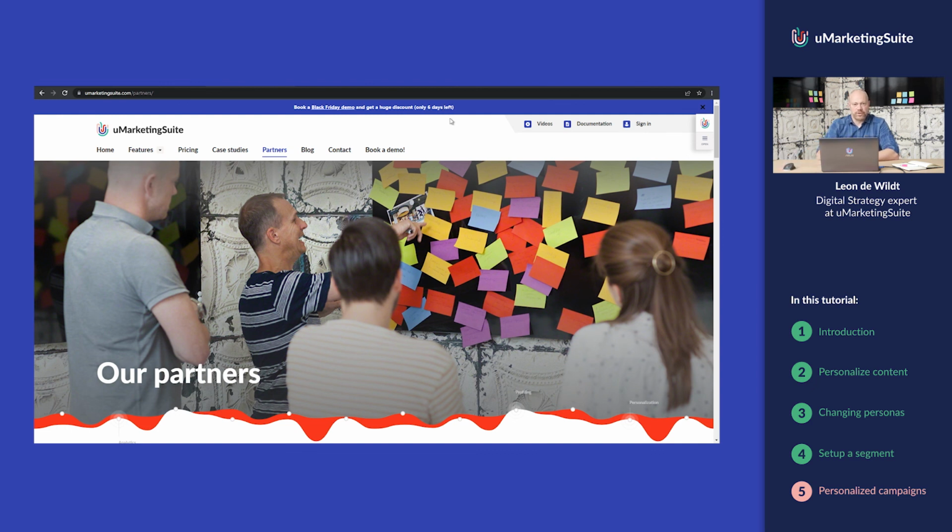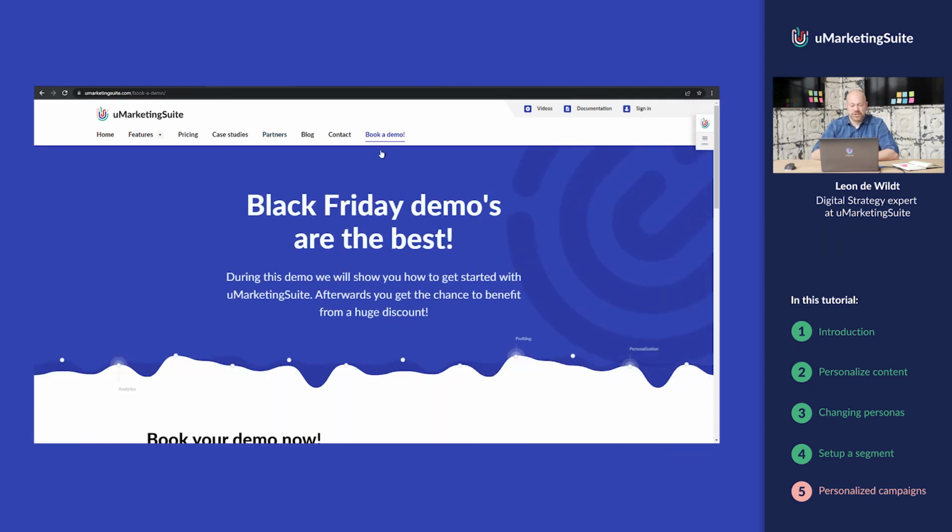So the system still knows that you came from a specific ad, clicked on it, came to our website, and your intention is, I want Black Friday discount. If we go to the book a demo session, you can actually see that the system again still knows that you came from a Black Friday advertisement, and it's stating Black Friday demos are the best.